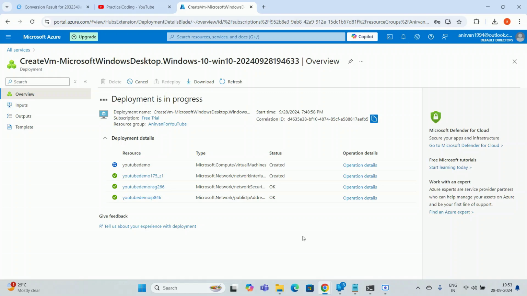So guys, I think it will take more time, so let me create some other video because the deployment will take more time. I'm stopping here, and the second part will be a continuation of this same thing, like how you can access your Windows virtual machine in Azure. So let me come back in the next video.